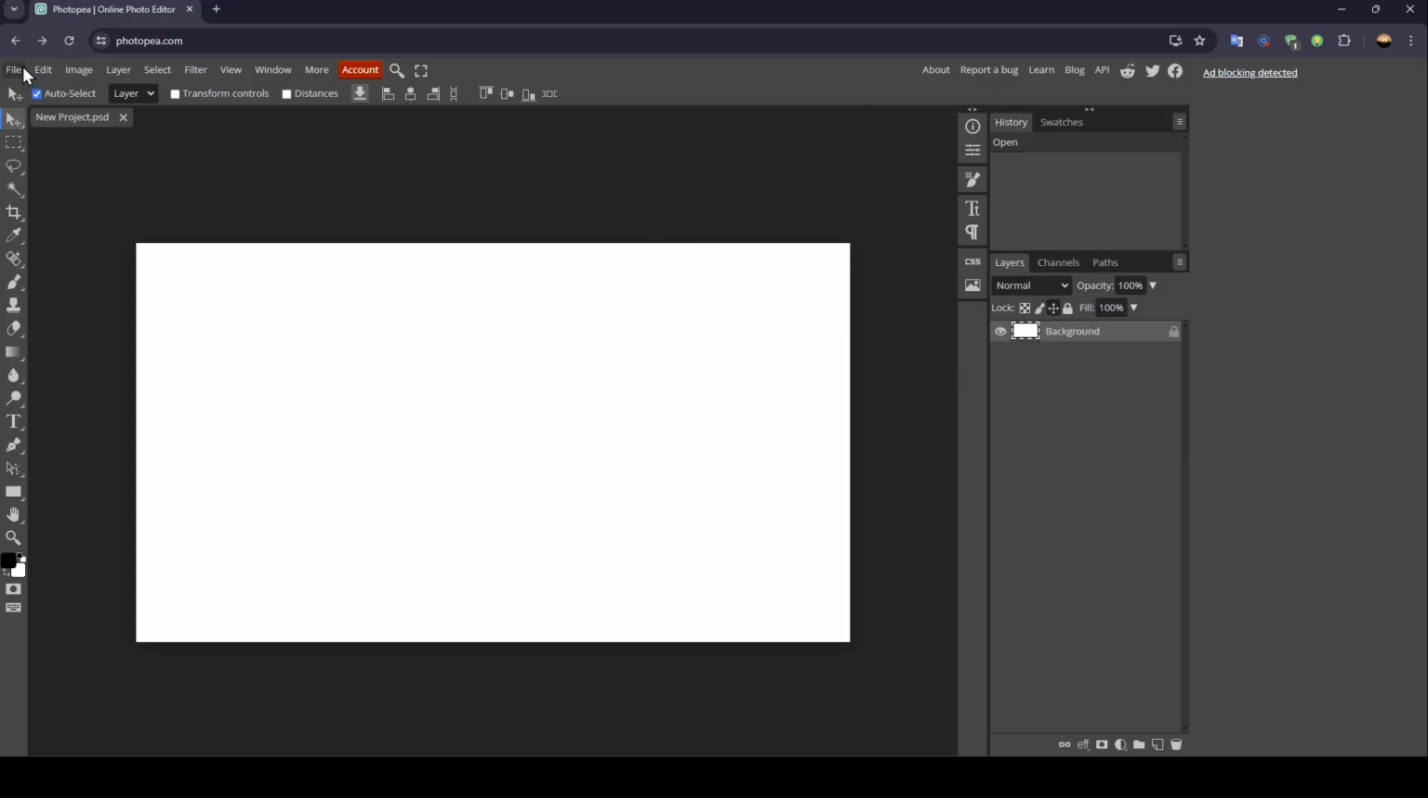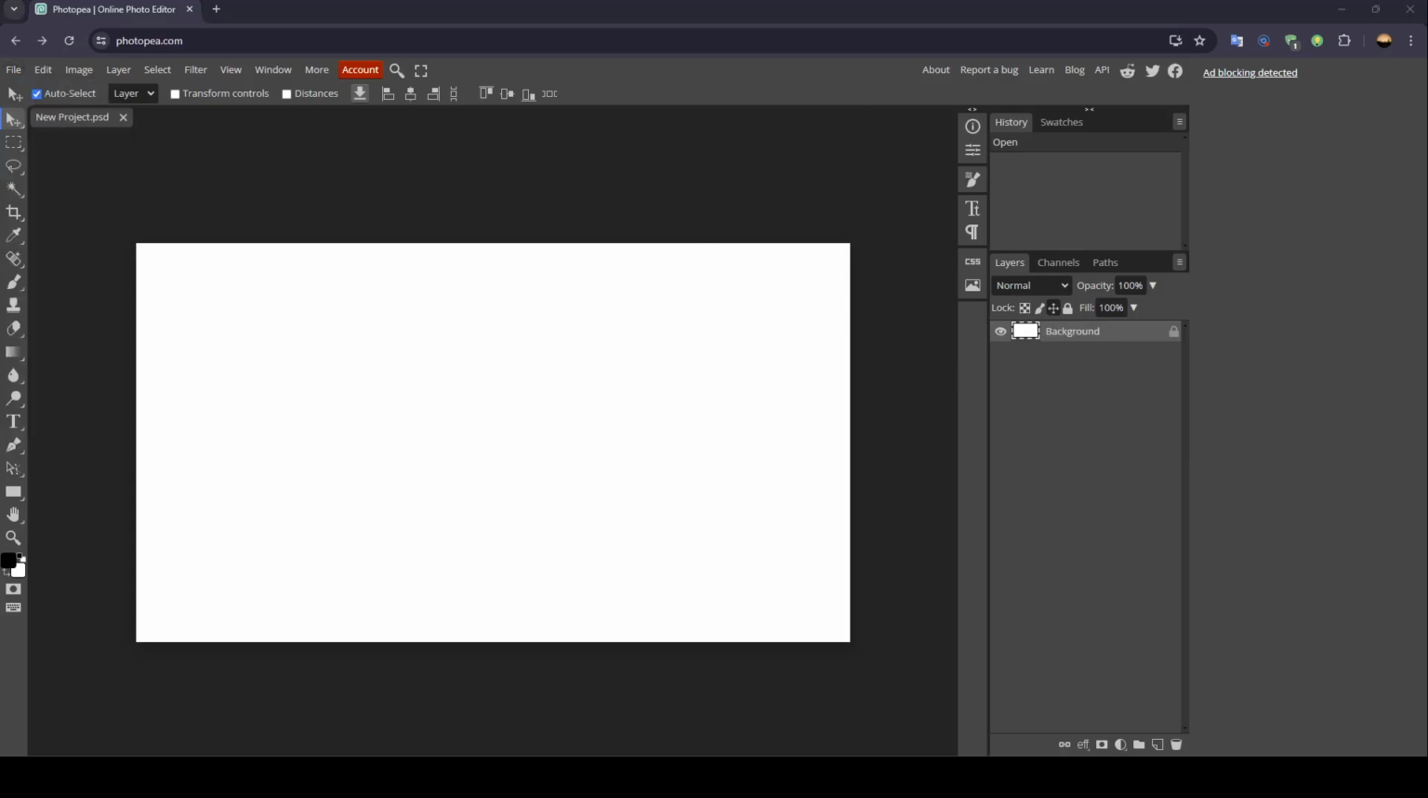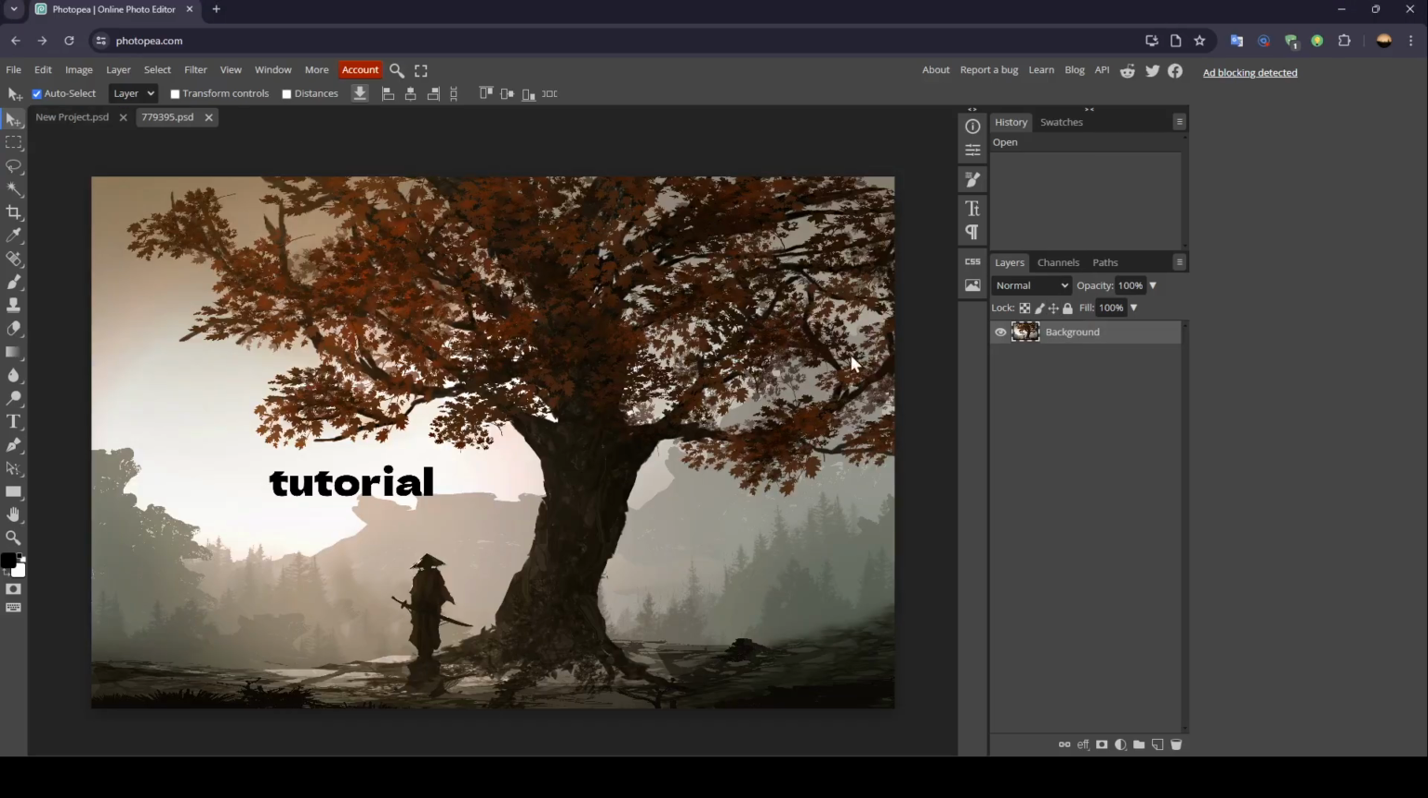So if you want to add an image, just go ahead and click on file, click on open, and then choose an image from here. For example, I'm going to add this image. Once you add it, right here in the left side of your screen, you're going to find all of the tools that you would need in order to customize this image.